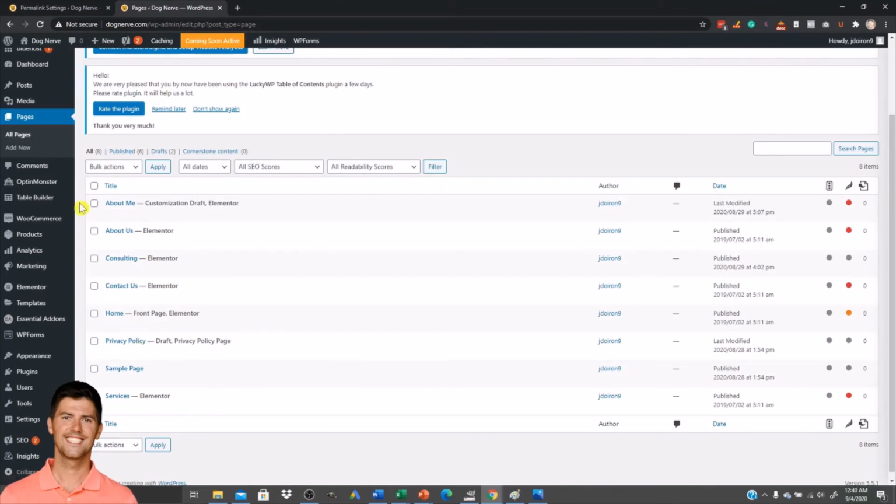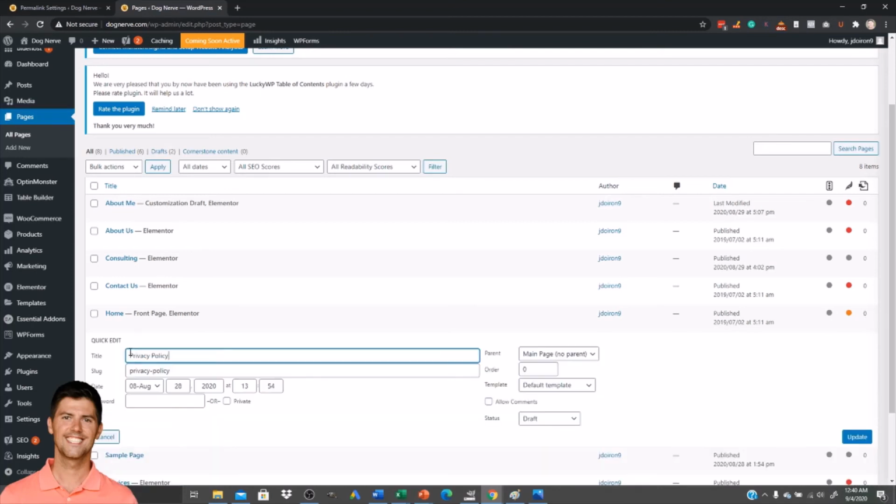Okay. Also, while we're here, you're going to want to make sure every page that you want to be visible is published. So as you can see, if you see draft and you want this to be published, you need to publish it. The quick way to do that is just quick edit, change this to published, click update, and I'm going to do that for the privacy policy. Why not? Even though it's not live.